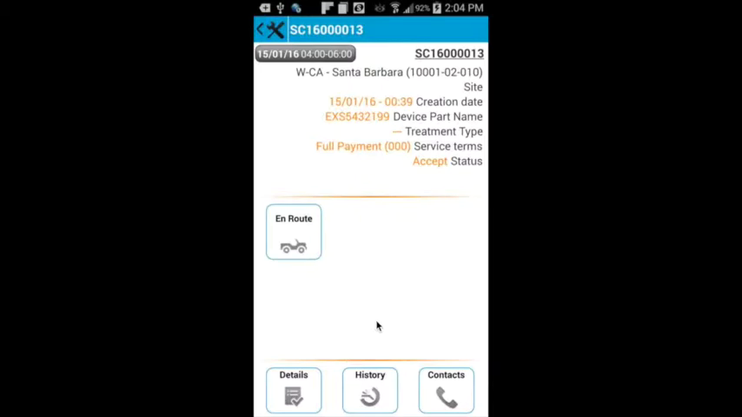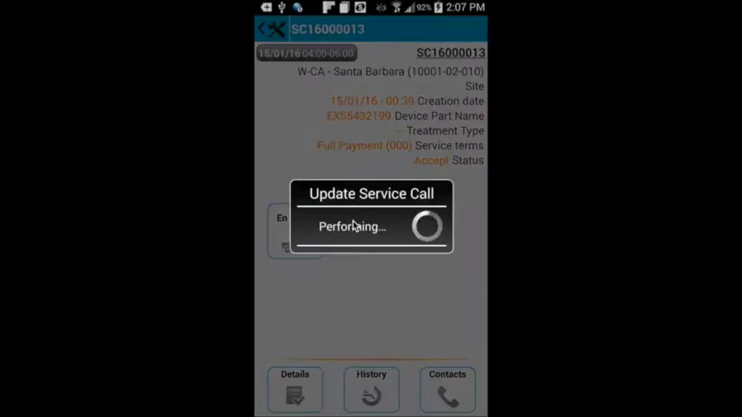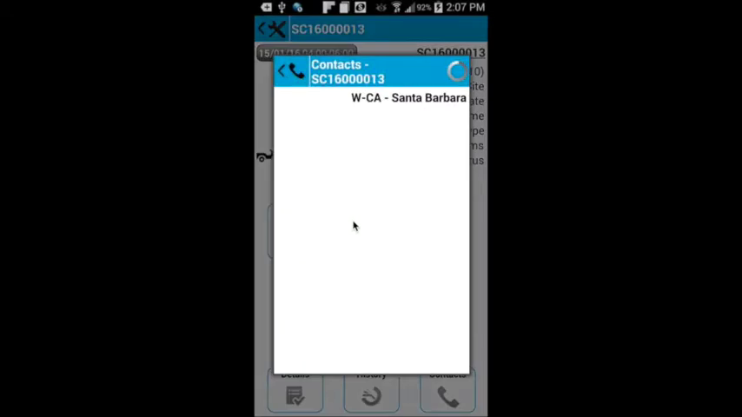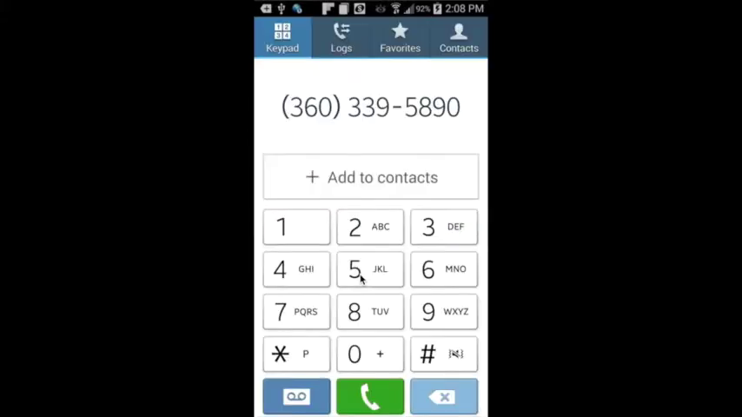You'll see that it now offers me a further status, so that when I'm ready to leave for this particular call, it's offering me an en route option, which I will click, and that will actually start the time recording going. I'm clicking this as I'm en route to the customer, and at the same time I'm going to inform the customer that I'm on my way. So I can click on the contacts button, and that will allow me to open up the screen and actually make the call.